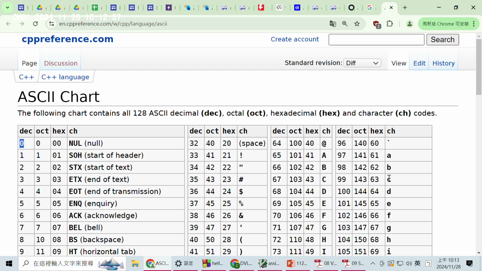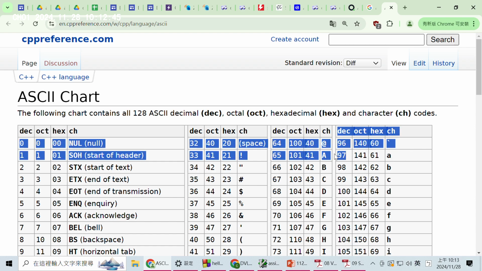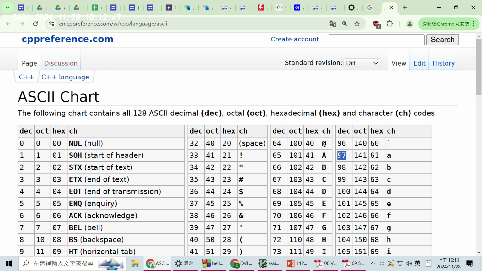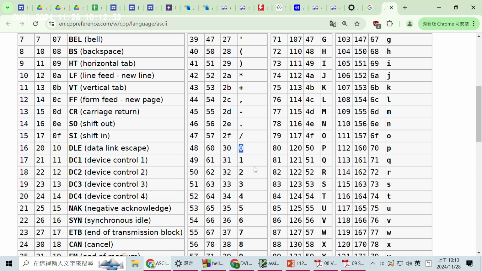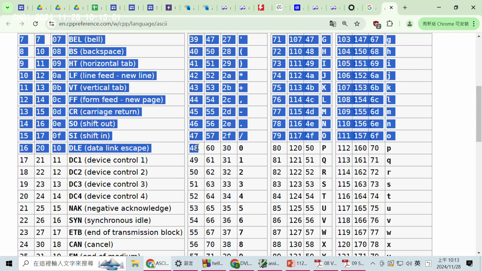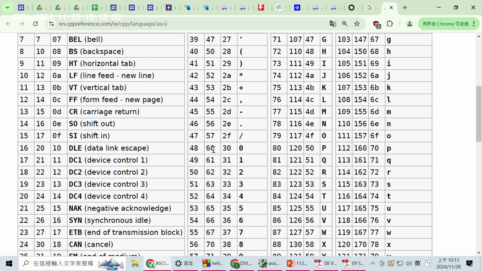And if you search another character, for example, character a in lowercase, its decimal value is 97. If you search the character 0, its decimal value is not 0. Its decimal value is 48. So you can treat a character like an integer. And later we will see we can exploit this property.